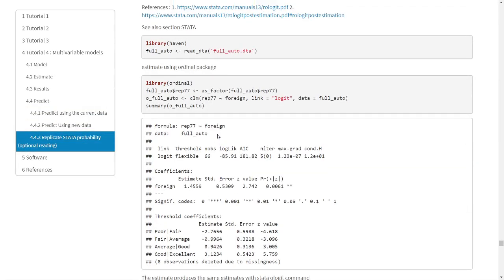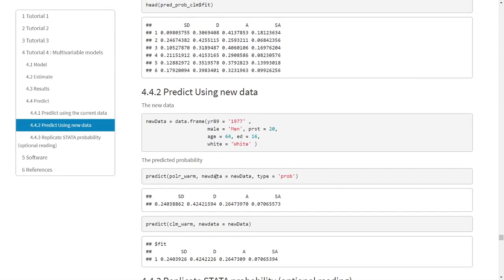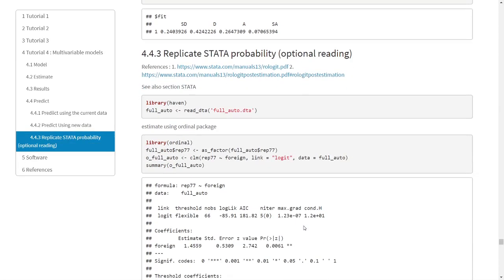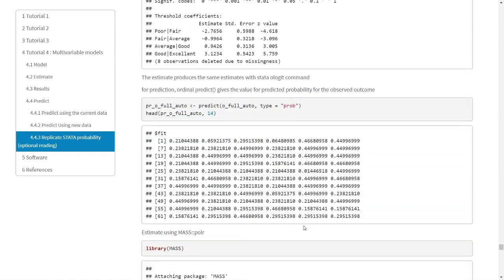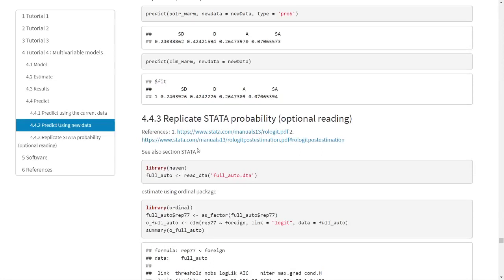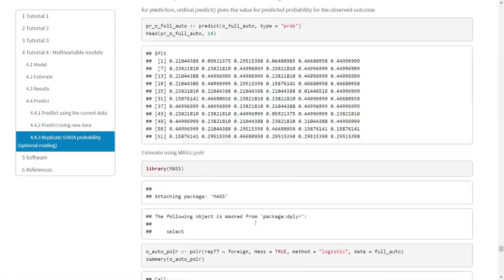The data that we want to predict is this new data, which is the year 1977, man, PRST equal to 20, age 64, ED 16, and white, to get the probability of being in the SD class, D class, A class, and SA class. There is table 4.43 where you can replicate this probability, which is optional for you to do.